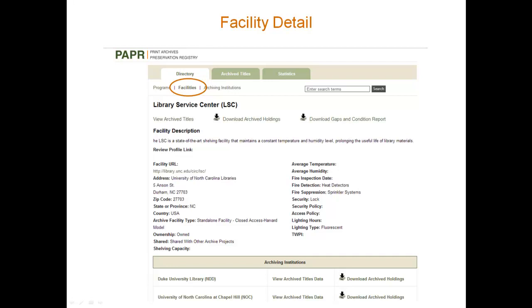The difference between the links at the top and the ones at the bottom are, you can see that this facility is being used by more than one archiving institution. So if you wanted to see all of the titles and associated holdings that were being housed as they're disclosed in paper, you would choose to view or download from those top links. But if you're only interested in the titles or holdings from a single institution, you would download or view from those links at the bottom.